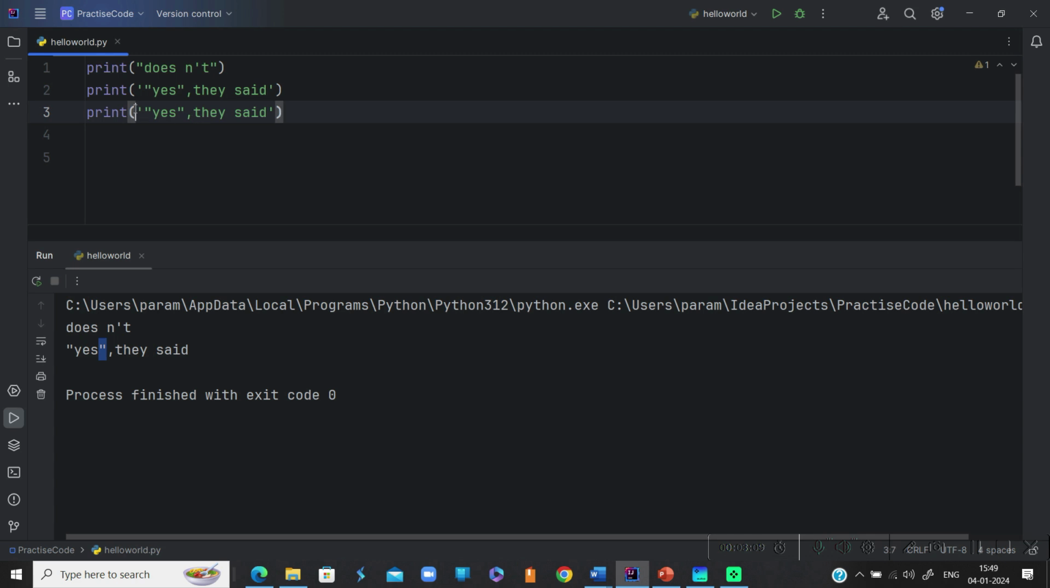If we try to use double quotes within double quotes, it gives an error message. At this moment, what we have to do is use an escape character. Yes, we got an output. Okay, we are getting an output.